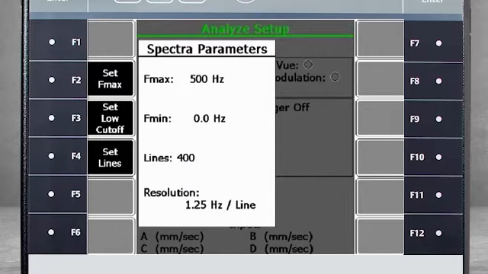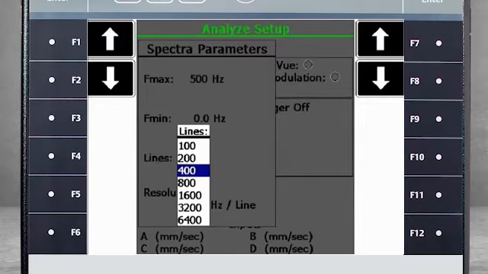In this case, we are capturing 0 to 500 Hz with 400 lines of resolution. Often users will select a lower resolution for faster data acquisition, but the higher resolution will give you better quality plots. That said, if you are trying to look at something you suspect is changing very quickly, you'll want to select relatively low frequency lines.